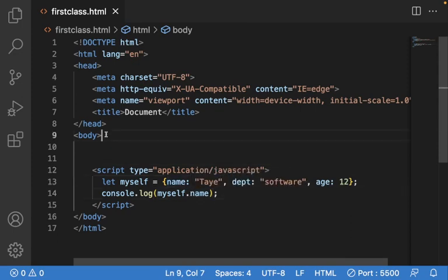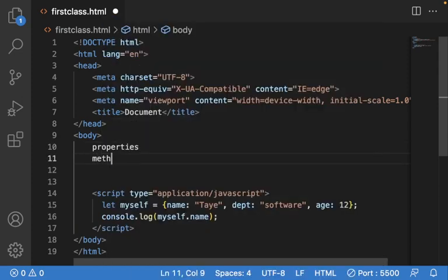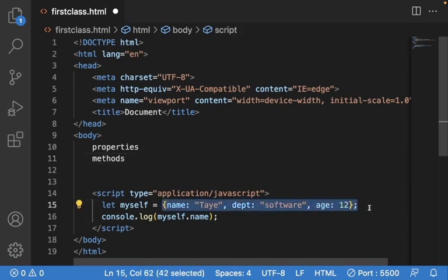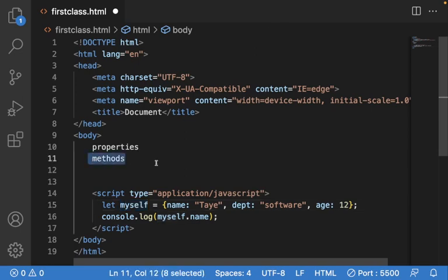When you are storing items in an object, there are two types of items you can store. First is properties. Second is methods. Properties are characteristics of an object. For instance, these are properties of this object: this is the name of myself, this is the department of myself, this is the age of myself. Properties are characteristics.